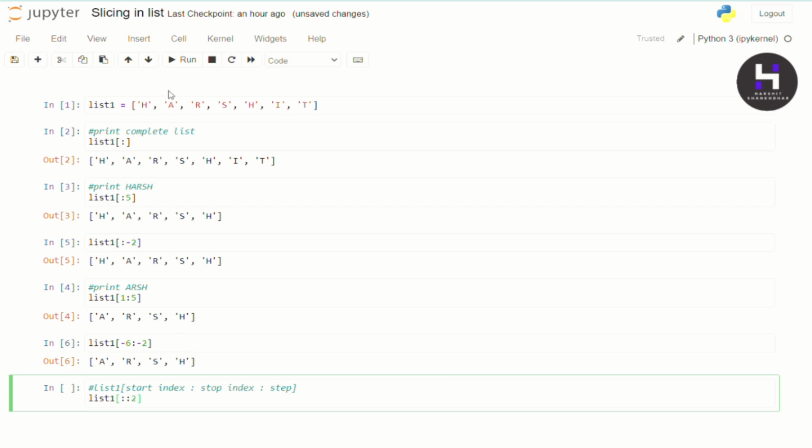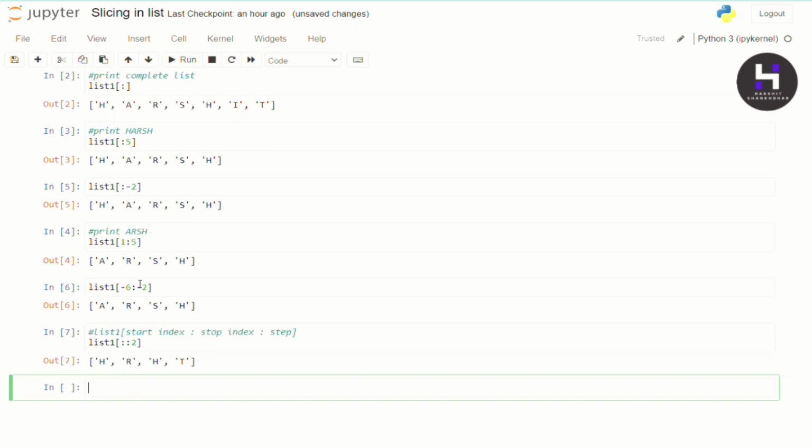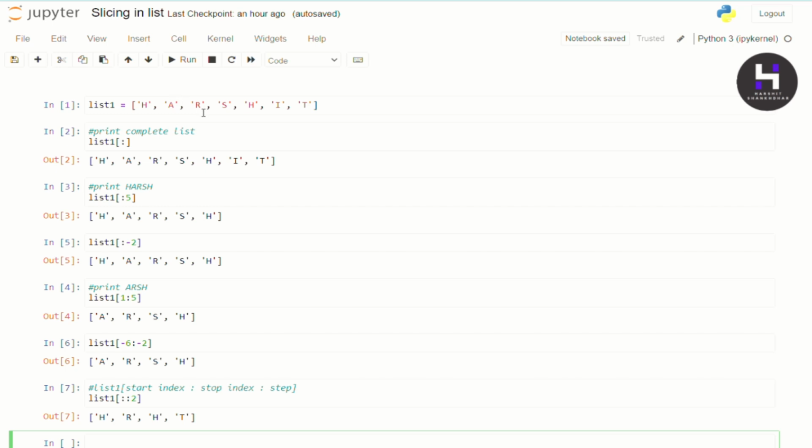So it will jump from H to R. To get R, it jumps 2 spaces. Then again it jumps 2 spaces to print H, then again 2 spaces to print T, right? So in this way you can see I'm getting H, then R, then H, and then T. Okay, so suppose instead of 2, I need to get H after H. So I just need to add 3 instead of 2. So it will give me H, S, T, which is H, then 3 jumps, then S, then again 3 jumps, then T.